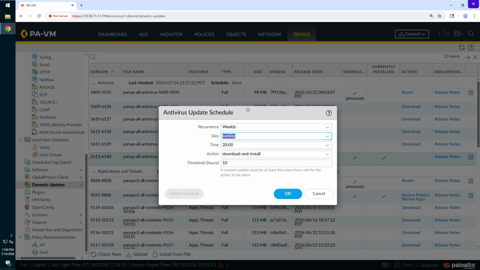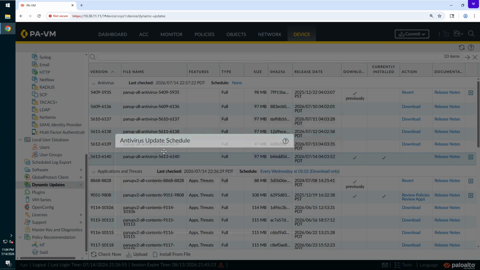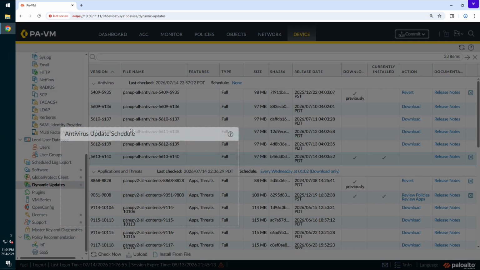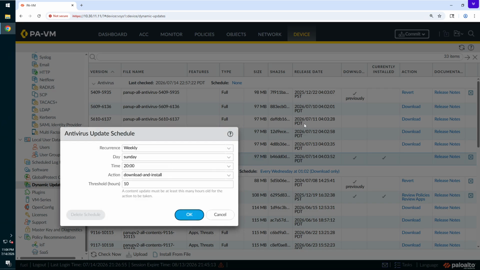You might have the question in your mind whether we should do it weekly, daily, or whatever. You can see the frequency of how often these are released. In 2026, in July, on the 10th, 11th, 12th, 13th, 14th, almost every day they are being released. So if you want to get it updated, it's a very good idea to do a daily update, because these updates are coming almost every day. So your firewalls remain updated with the latest signatures from the antivirus team. But still, the choice remains with you. And then I will click OK.